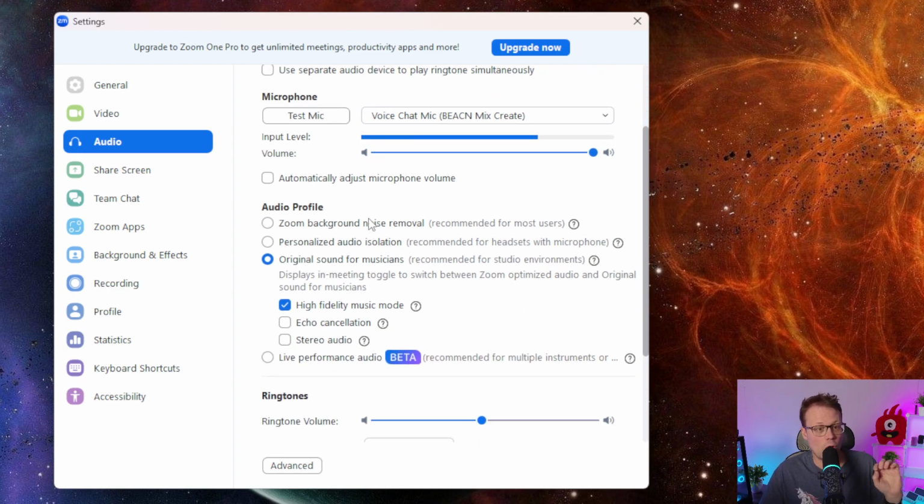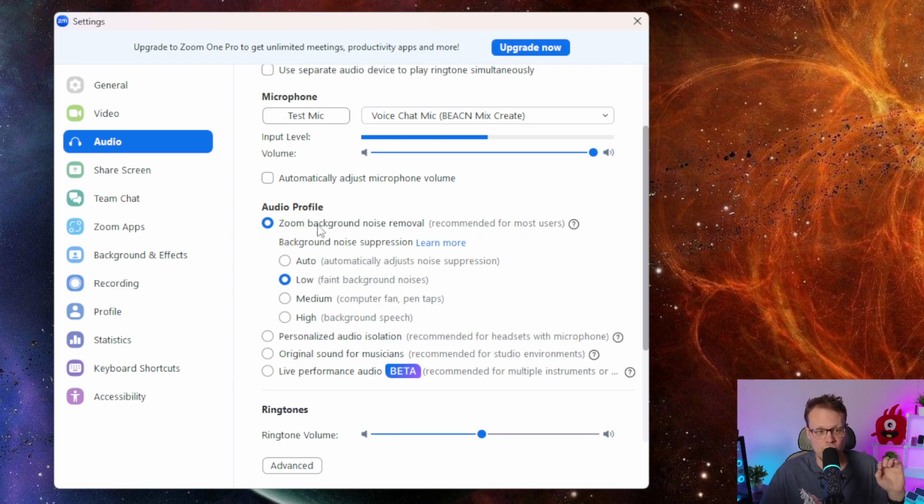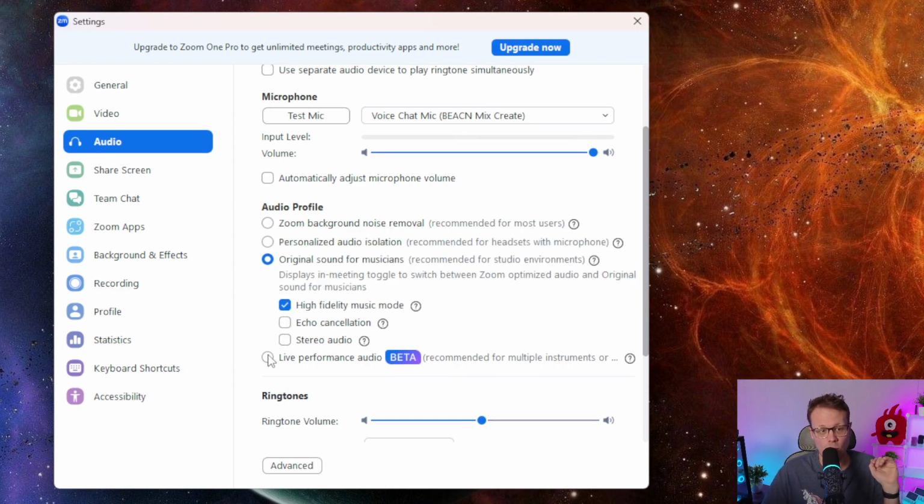Let's go down into these audio profiles. This is the next most important thing. Likely Zoom background noise removal is going to be selected, and you do not want to use this one. We're doing noise suppression inside BEACN mic. Everything is super clean by the time it comes out. We don't want Zoom mucking with anything. So we're going to click original sound for musicians, and we're also going to click high fidelity music mode.